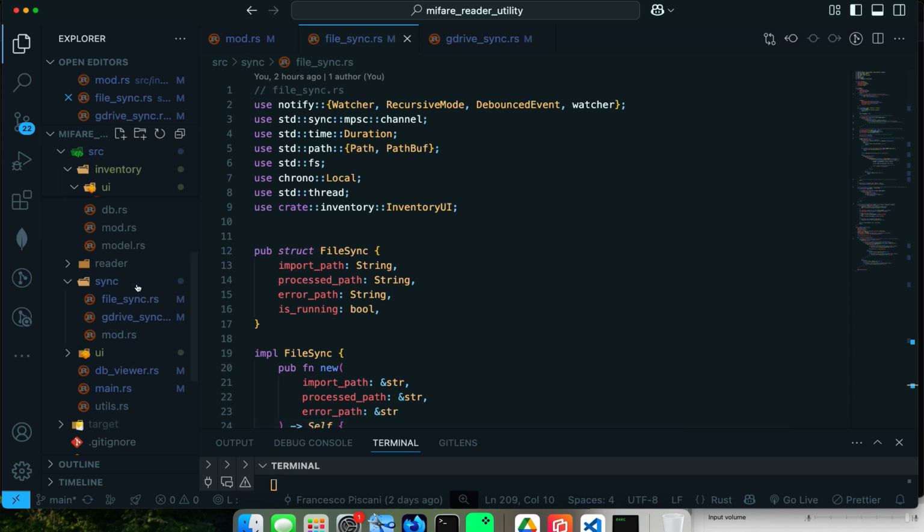These are our two files: the file sync file and the Google Drive sync file. They're both Rust files. As you know, this is a Rust application. It's multi-platform. You can run it on the Mac like I am now, or you can run it on Linux, Raspberry Pi, all of that good stuff.